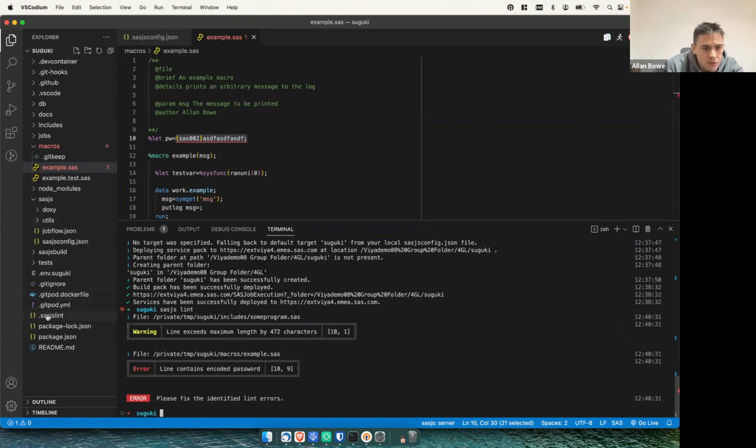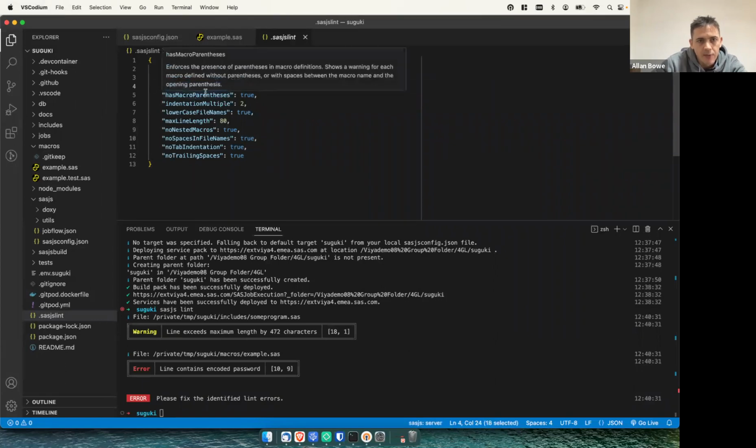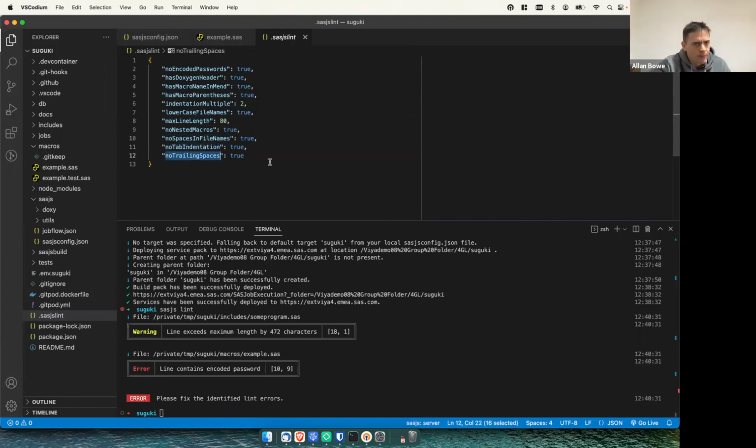All of these rules are in the SASjs lint file. So no encoded passwords, has the correct header, macro name, macro end, whether you've got brackets in your invocation, the indentation number, lowercase file names, max line length, no nested macros, spaces in file names, no tabs, and trailing spaces. I think there's a few more rules as well. They're all on the GitHub README.